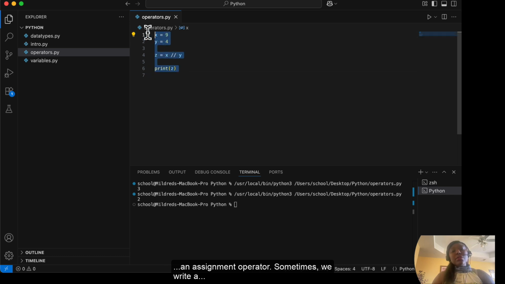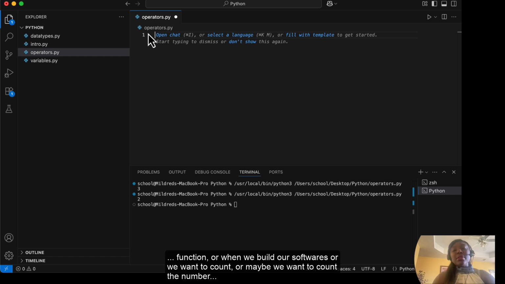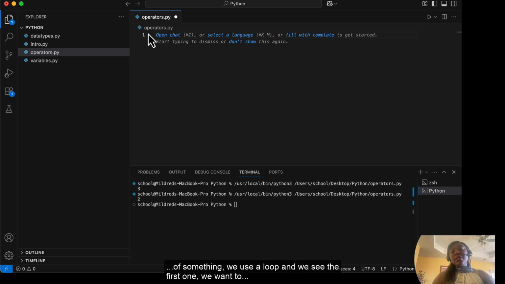Sometimes when we write a function, or when we build our software, we want to count the number of something, and we use a loop. We see the first one, we want to add 1 to the first, another 1, and it keeps incrementing, right? So maybe you want to count the number of students that came to class, and it has to count them one after the other.